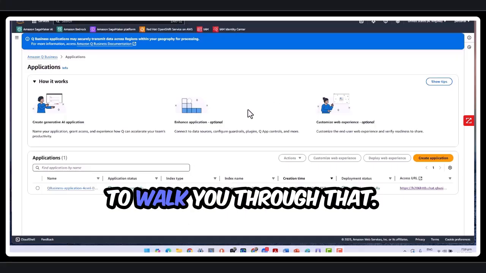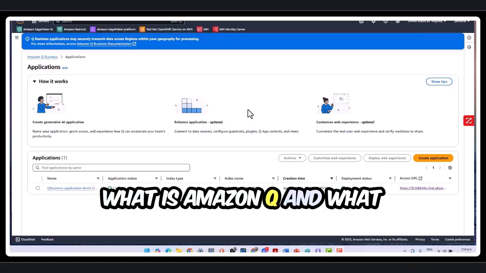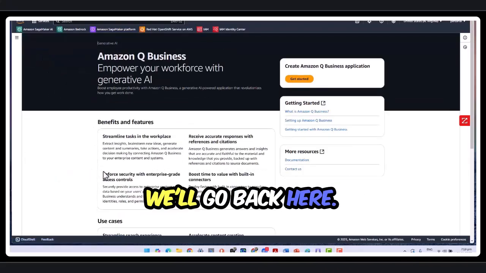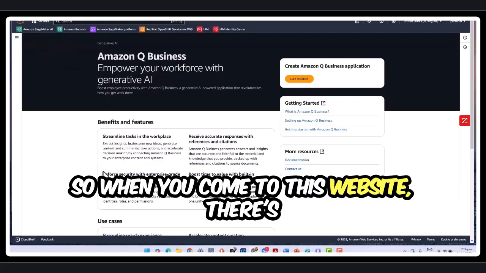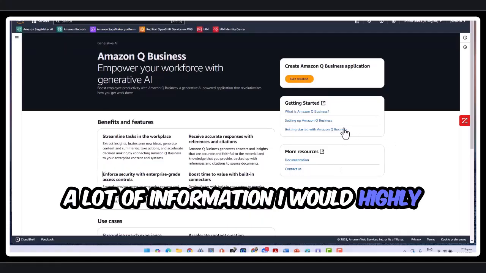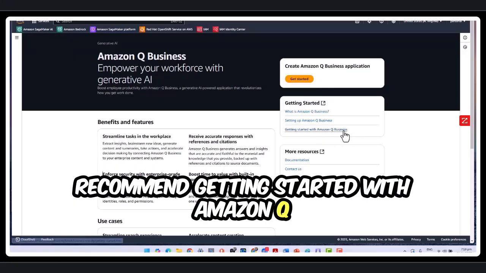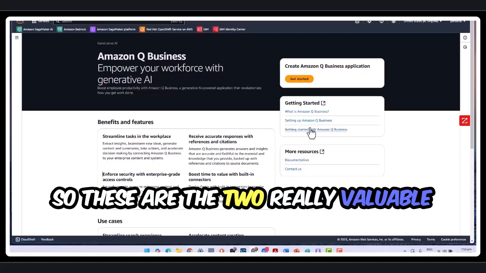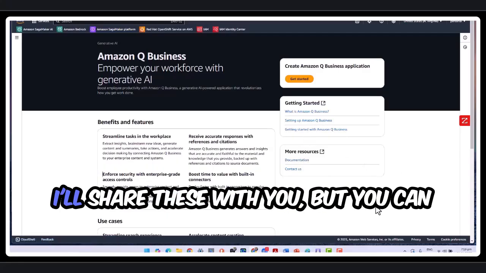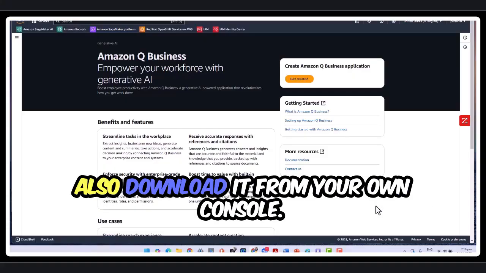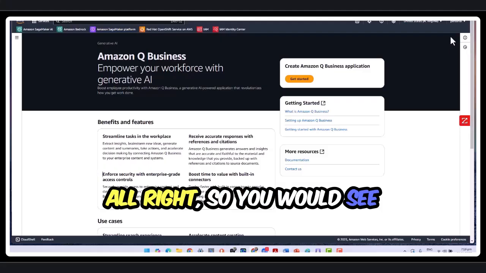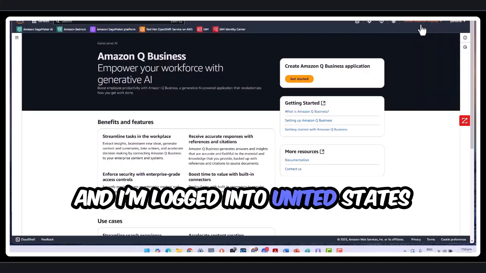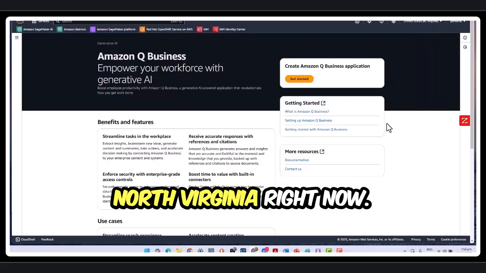But I just wanted to walk you through what Amazon Q is and what it actually does, right? So let's go back here, before the application. When you come to this website, there's a lot of information. I would highly recommend getting started with Amazon Q and the documentation. These are the two really valuable guides, and I'll share these with you, but you can also download them from your own console. You'll see that I am logged into my personal account, in the United States, North Virginia region.